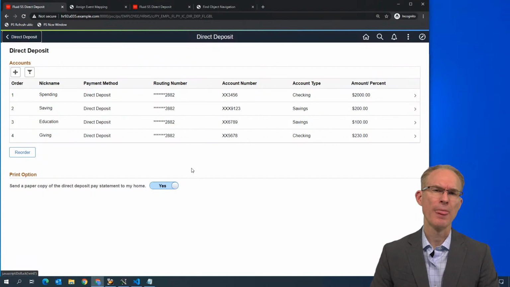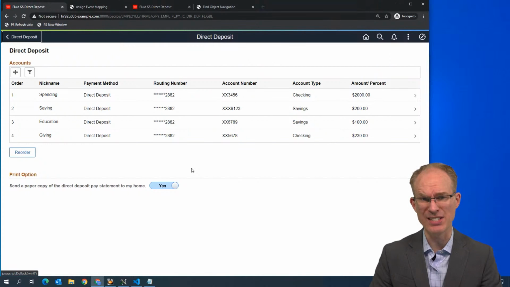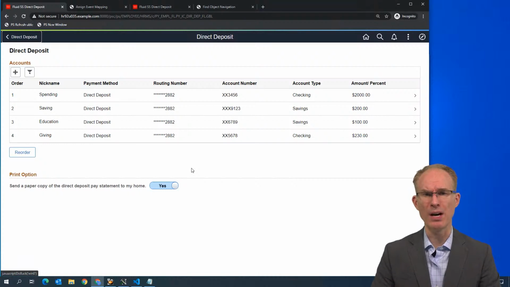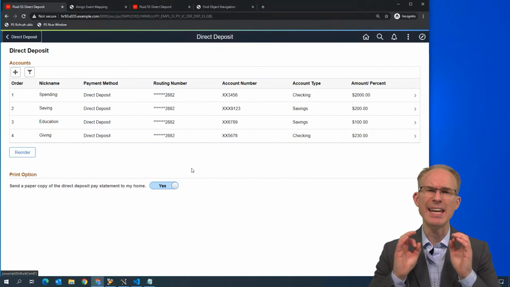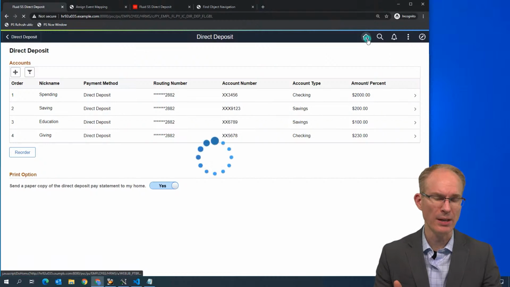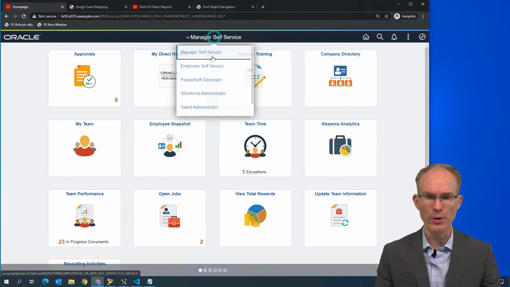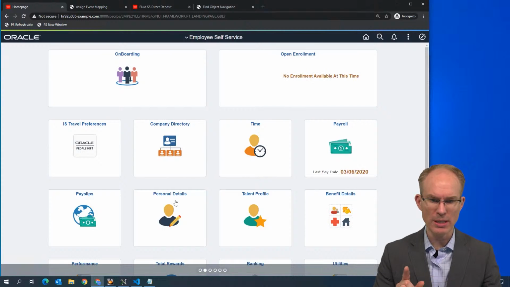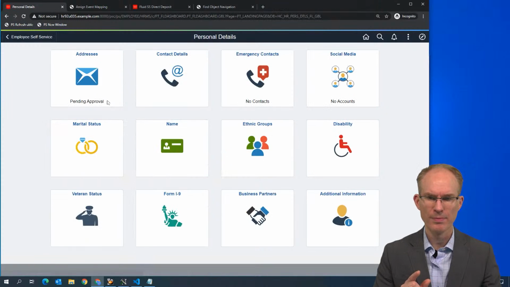So here's a question. Do we have to wait for Oracle to deliver placeholders? The answer is yes. It doesn't make sense for us to add placeholders because that would require us to modify the Oracle delivered page. And isn't that the point of a drop zone? To avoid customizations? So let me introduce you to this scenario. Now let's start with the addresses page. So home, employee self-service, personal details, addresses.